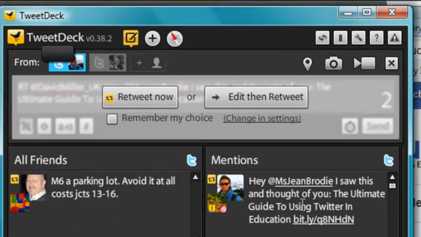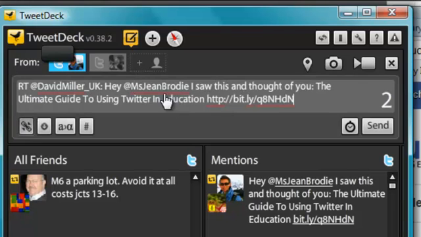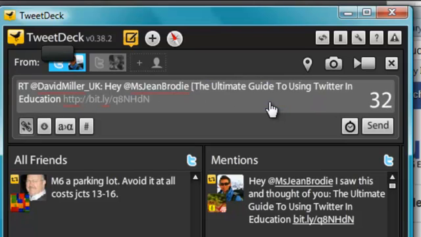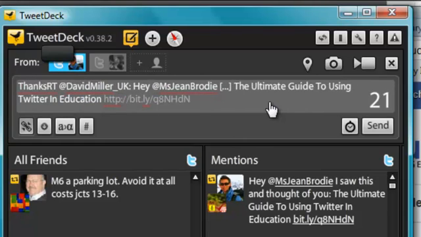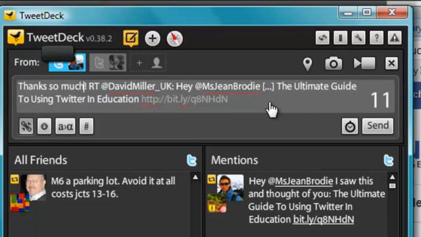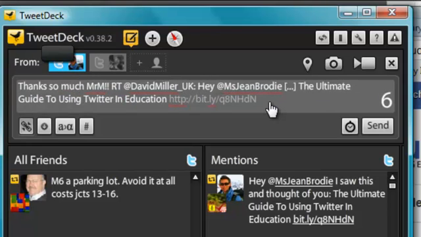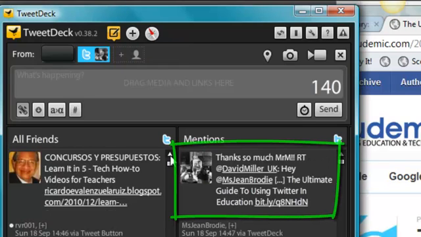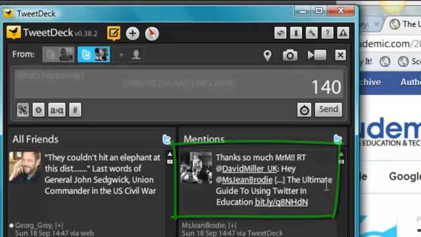Now the message is behind and you've got two options: to edit, then retweet, or to retweet now. Now you've got 2 characters left out of your 140, but Miss Brodie is going to edit this text and just add a little bit of her own. So she's going to take out "I saw this and thought of you," and ever polite, she's just going to indicate that there was some other content in there. Then she's going to the start of the message and she's going to say, "Thanks so much, Mr. M." Okay, thank you. And that's her ready. She'll now hit the send button. And that's it. Her retweet has gone and it will shortly appear in the mentions column, and there it is.